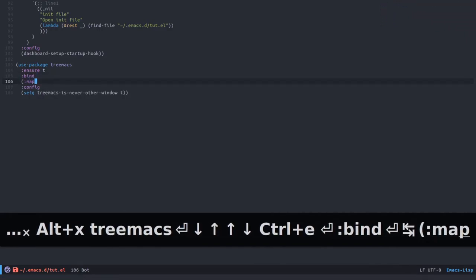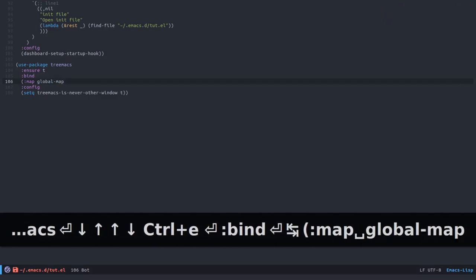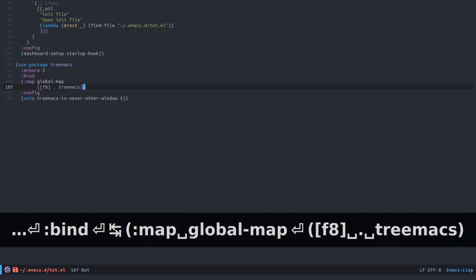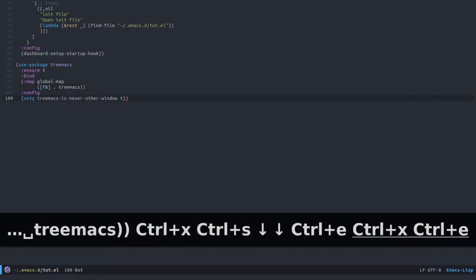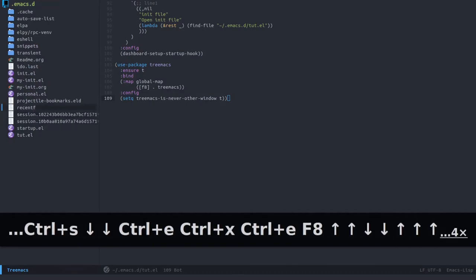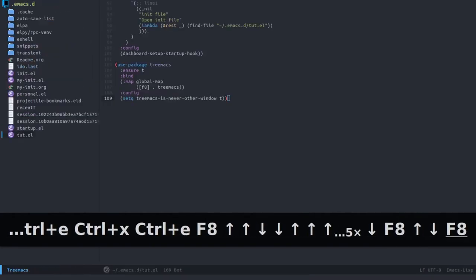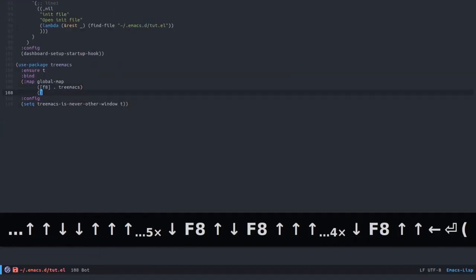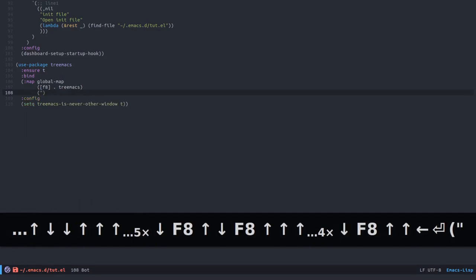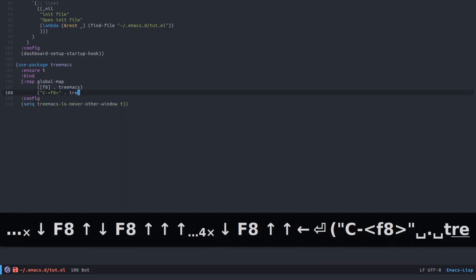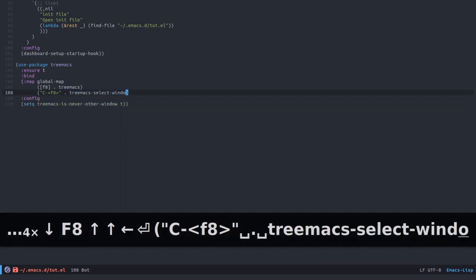Bind map global map. We want on the global map, and I like to set F8 to toggle Treemacs. It's just as a bare minimum. So if we do that, execute that, and then if I F8, haha, Treemacs, and it goes to Treemacs. And then if I close it, there we go. So we're toggling Treemacs. The other thing that I like to have is, because I have F8 to toggle Treemacs, I have Control F8 for Treemacs select window.